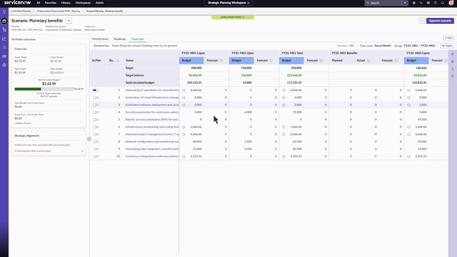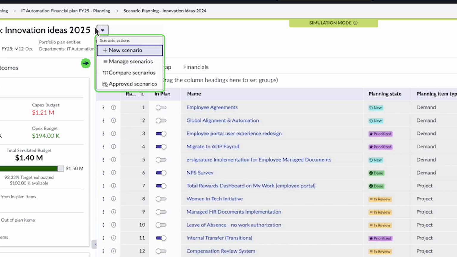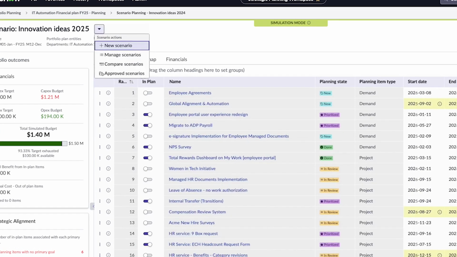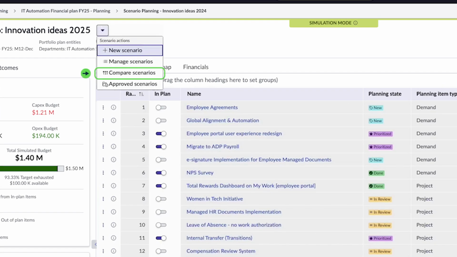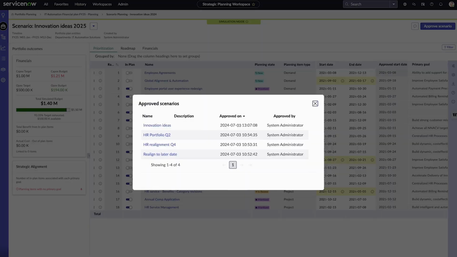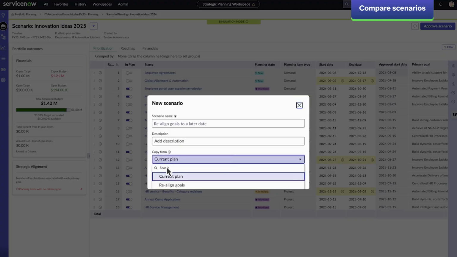You can also perform different actions depending on your needs, like creating, managing, and comparing scenarios, as well as viewing approved scenarios. The Manage Scenarios feature enables you to navigate to different scenarios, edit their name, and delete them. The Compare Scenarios feature makes it easy to compare scenarios with the original portfolio plan, as well as other created scenarios. You can also view approved scenarios along with their approval date and the approver.